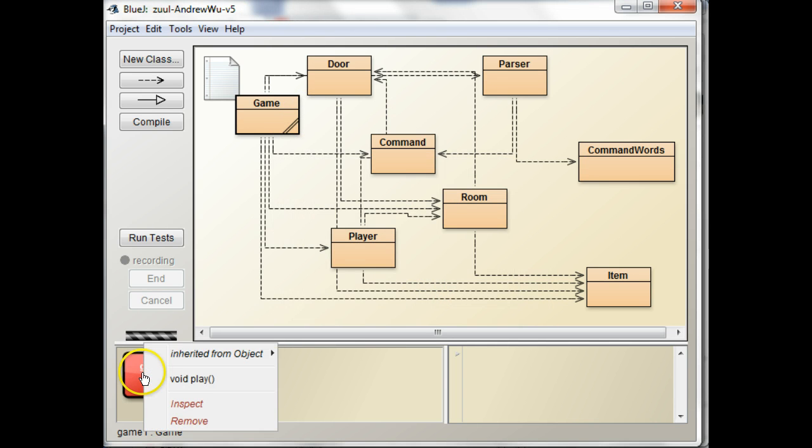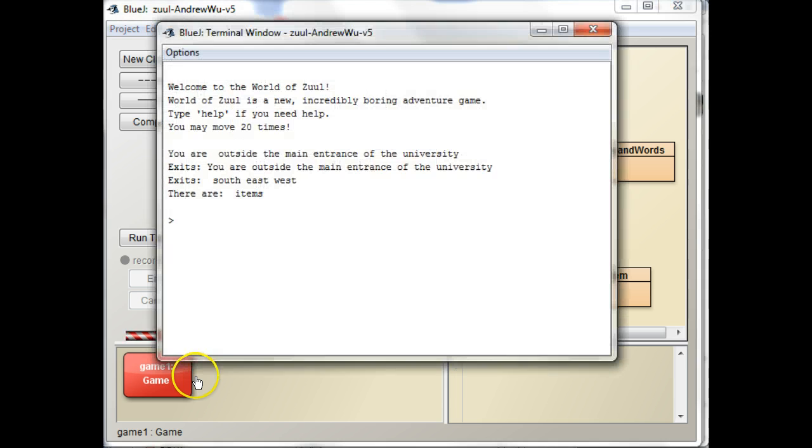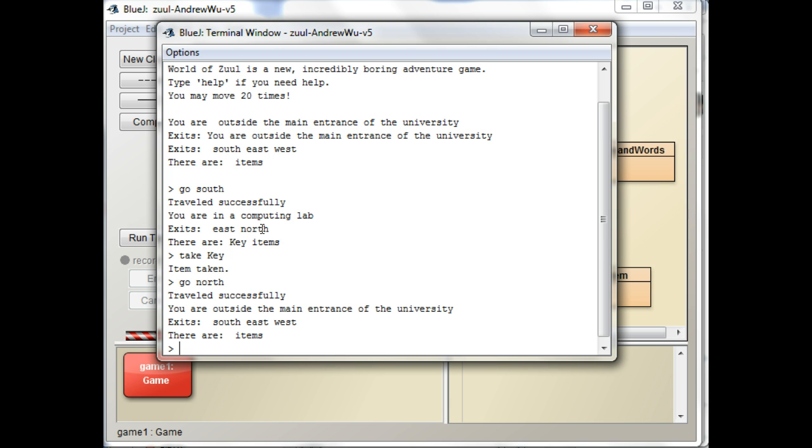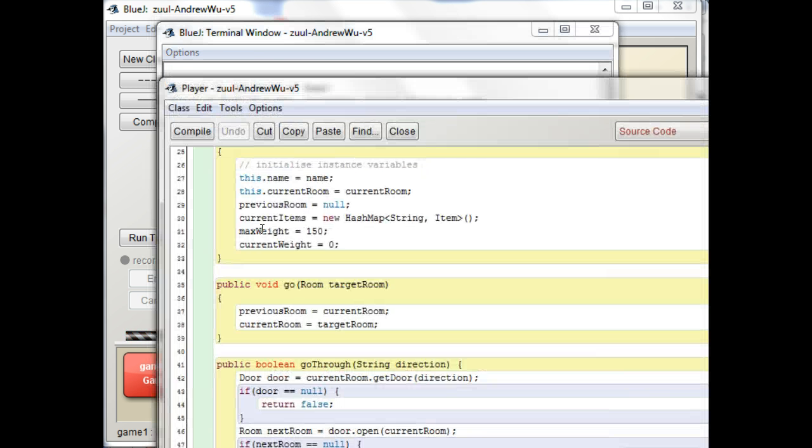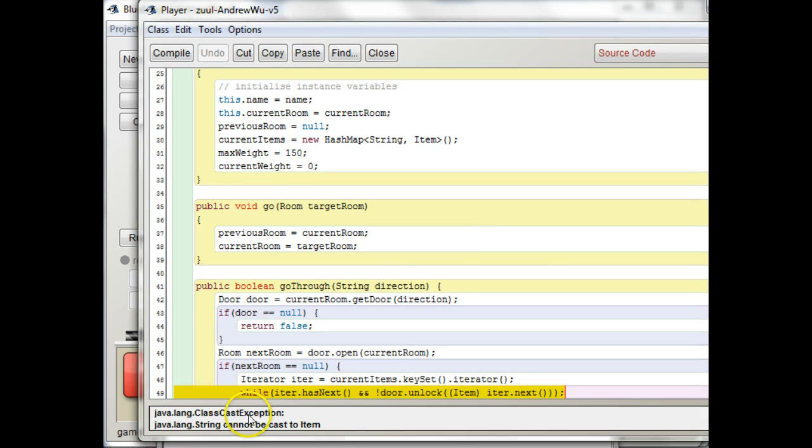Game 1. I say play. So I go south. I take the key. That works fine. I go north. And then when I try to go east, doink, I get this error message. Okay. So it's stopping right here saying class cast exception. Java.lang.String cannot be cast to Item.